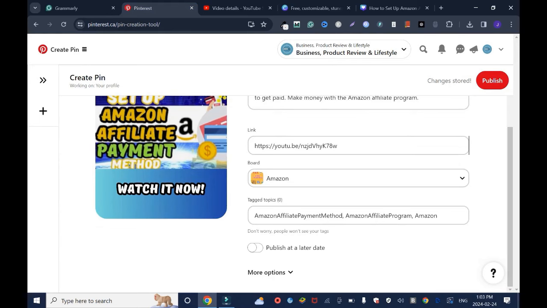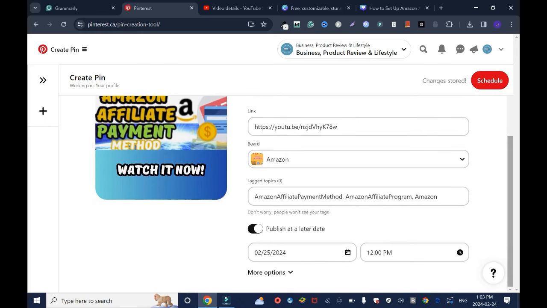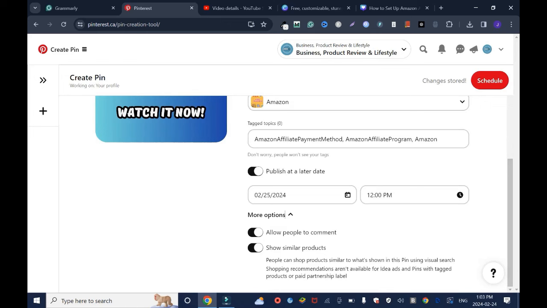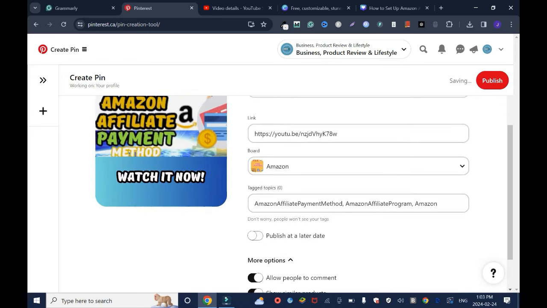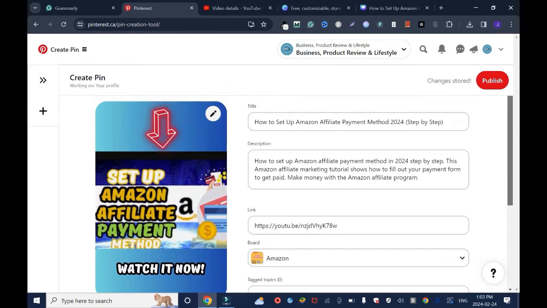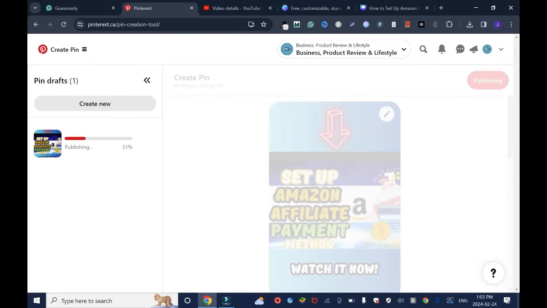Publish at a later date. If you want to publish it later, schedule it, you check this and just schedule, but I don't want to do that. And you have more options if you want. Allow people to comment, show similar product. Yeah, if I don't want to schedule, I'll take it off. I want to publish it right away, but then I'll click on publish.